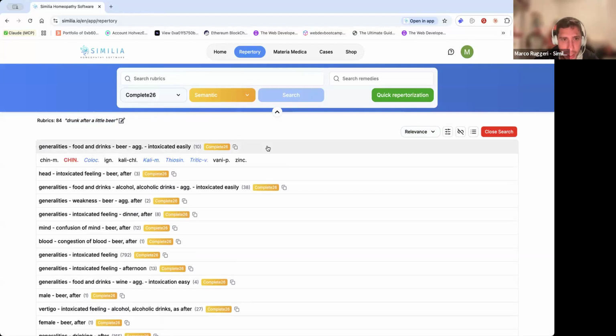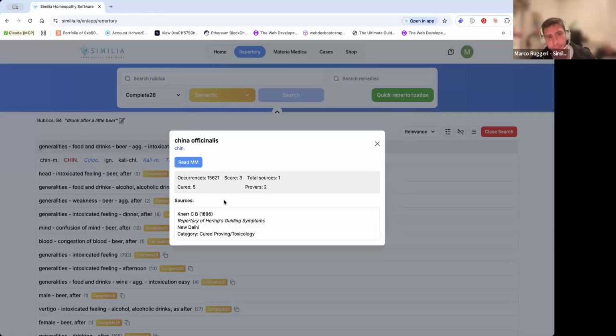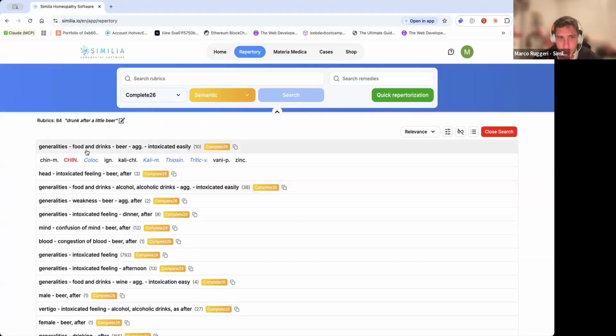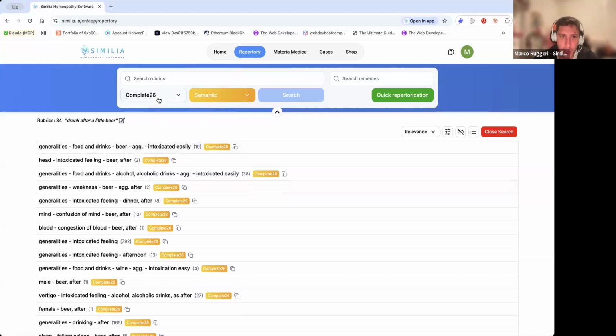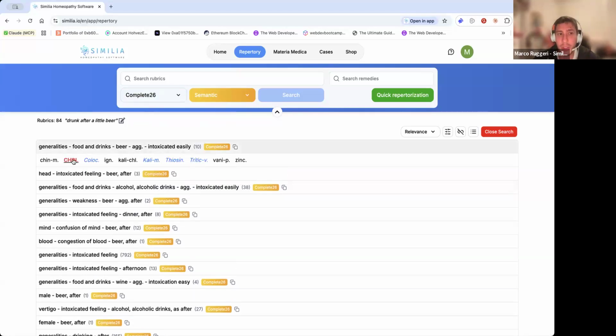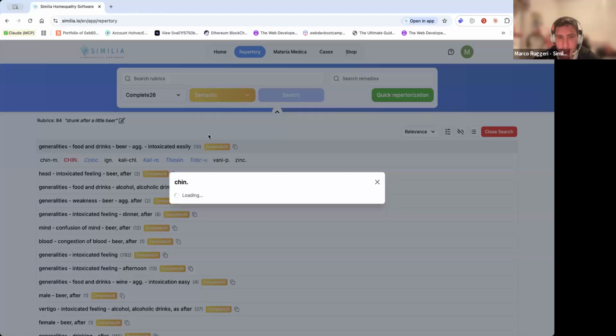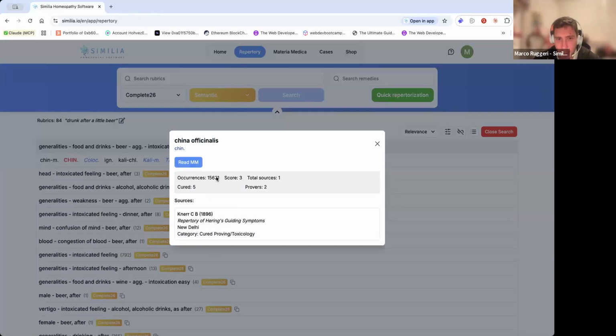By the way, if I click here, if you want to see the remedies, you click on the rubric, and then you can click on a remedy to see the sources. This is something that's in general interesting for everyone, depending on which repertory you have. When you click on the remedy, you will always get this pop-up, but it will be different because for some repertories, like Complete, we have a lot of information.